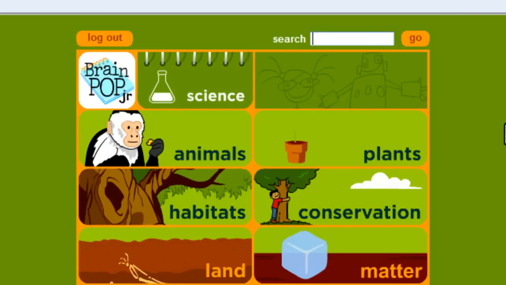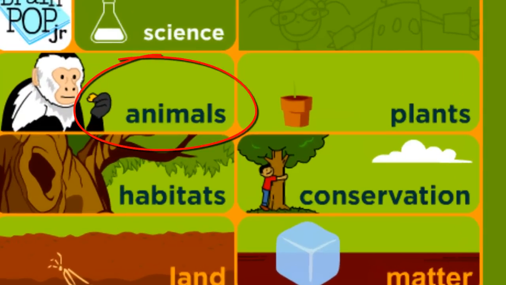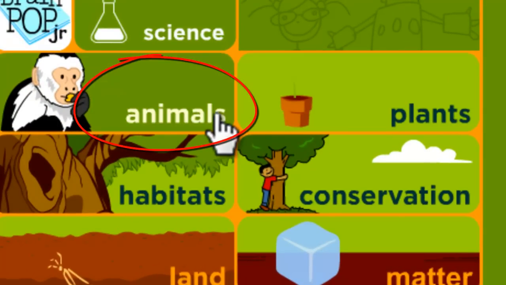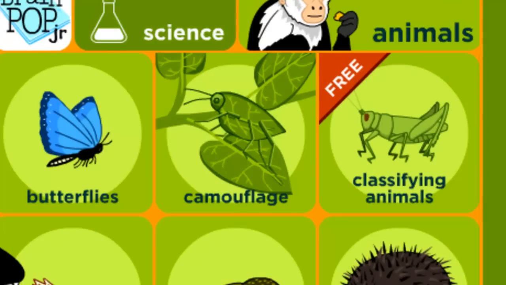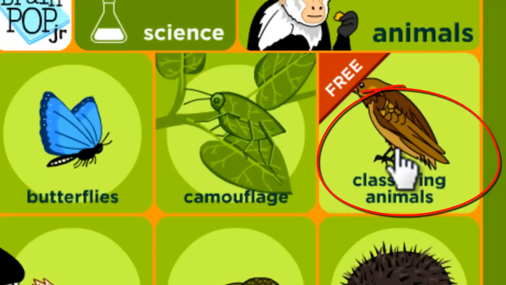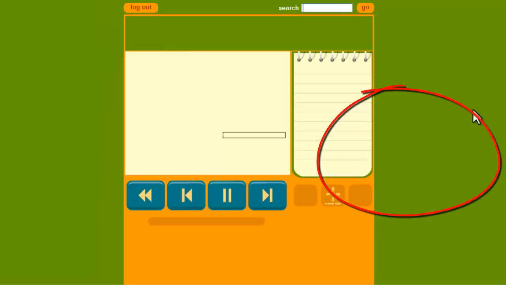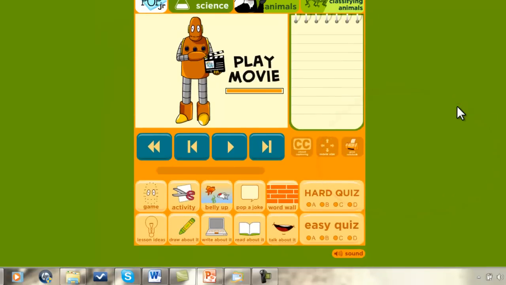And where do you think we're going to click next, boys and girls? That's right, we're going to click on the animals. The next click we're going to make is classifying animals. And it brings us to this screen.